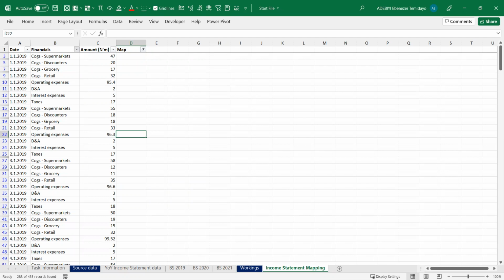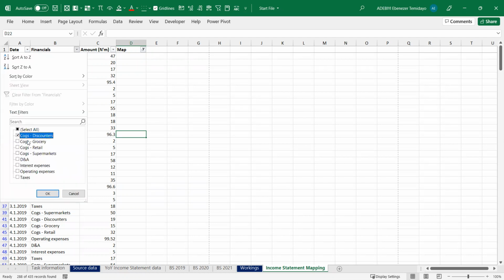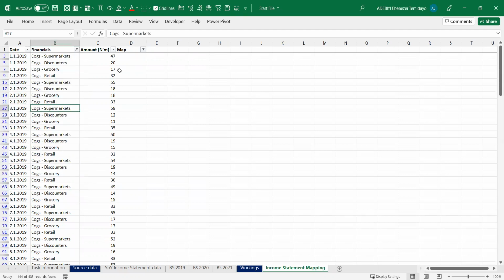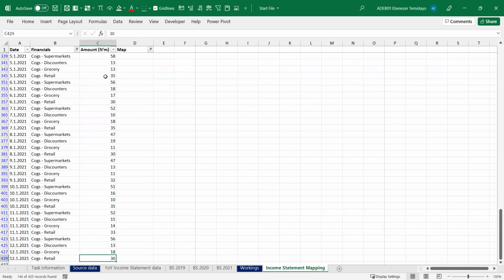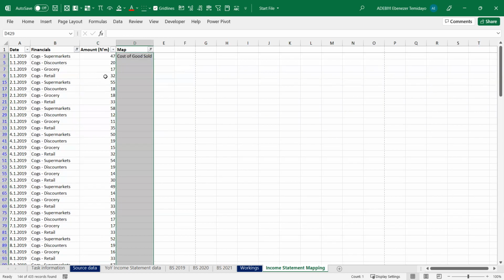So I can come here and let's do cost of goods sold. I can select 1, 2, 3, 4. Okay, so I have these values here. I can come here and type cost of goods sold. I'm going to double click here, double click and send it down. Oh, Control Z. Let me use the other method, Control down. That's why it's good to know a lot of methods in Excel.